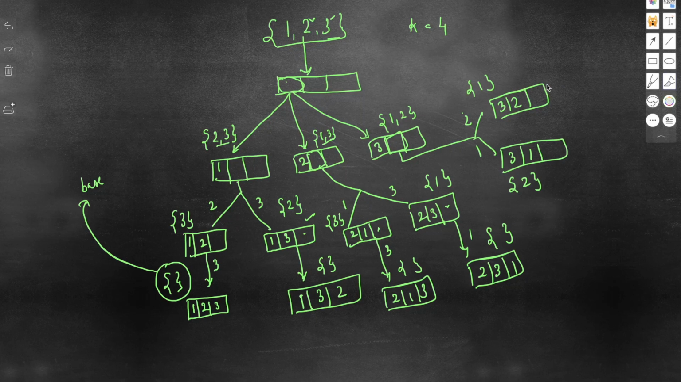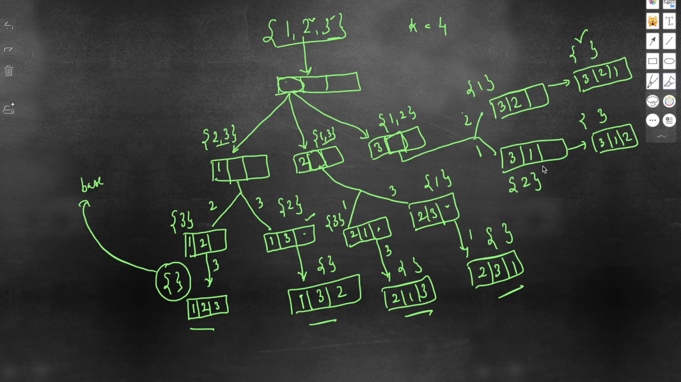Fine. Now I have only one choice, so simply I can place 1 at the last place, and here I can place 2 at the last place. Okay, so my set is empty, so we need to return. So we have found the base case: when our set becomes empty, we need to return. Okay, so these are the permutations we have got for the set 1 to 3.